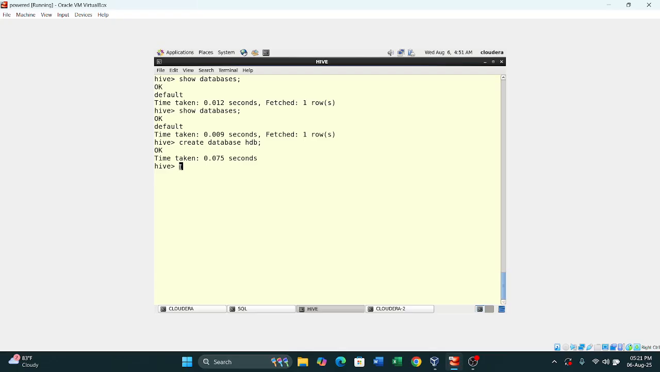Now in the second part, inside this database, suppose I create a table. Create table, suppose we take some columns, id int, name string. Okay, create table and the table name is HTab, suppose HTab, and I am not giving any location.